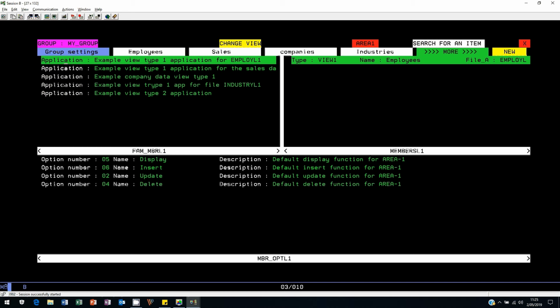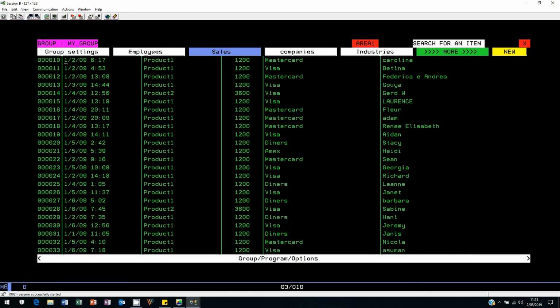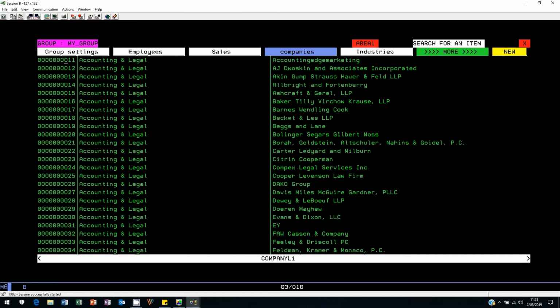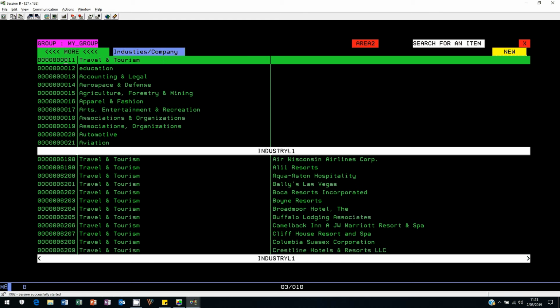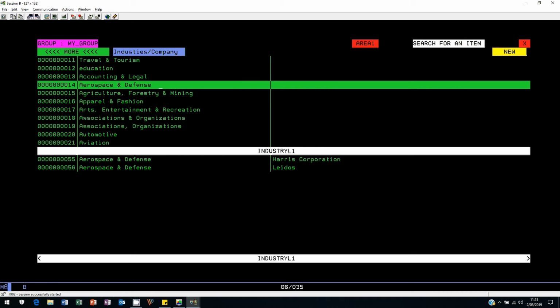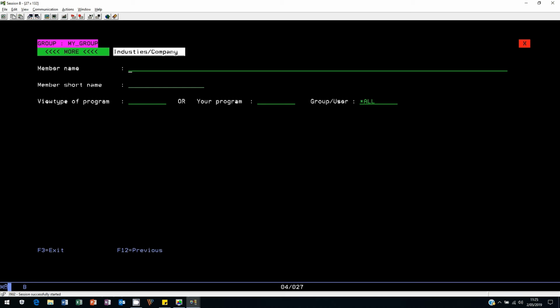On top you will see the applications we have created last time, the employees, the sales, the companies. If I go further into the menu bar, we have our view type 2 application containing industries and companies. We are now going to create a view type 3. How do you do that? You press the button New in the top right corner and you start creating your application.